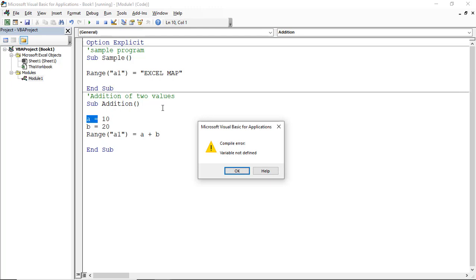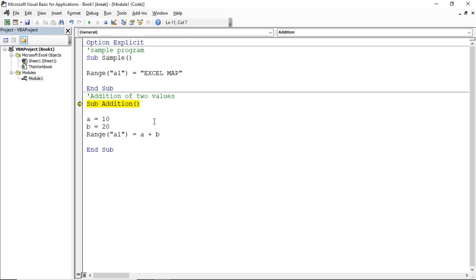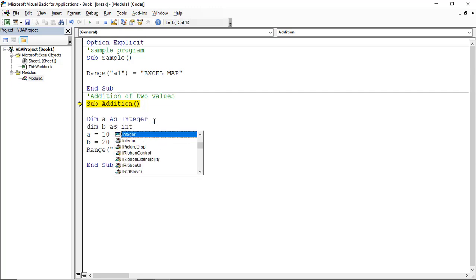If you are not using Option Explicit and you don't declare a variable, it automatically takes Variant as the data type. In the beginning, we discussed in the data types concept that Variant is the default data type in VBA. If you are not declaring any data type, it automatically takes Variant. But if you declare Option Explicit at the top of the module, you must declare every variable, otherwise it throws error messages, like Dim A As Integer, Dim B As Integer.